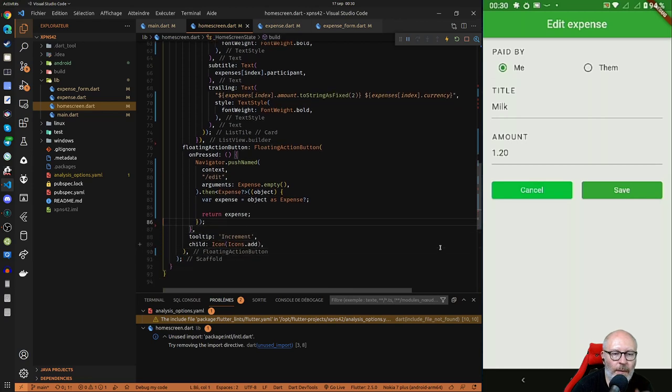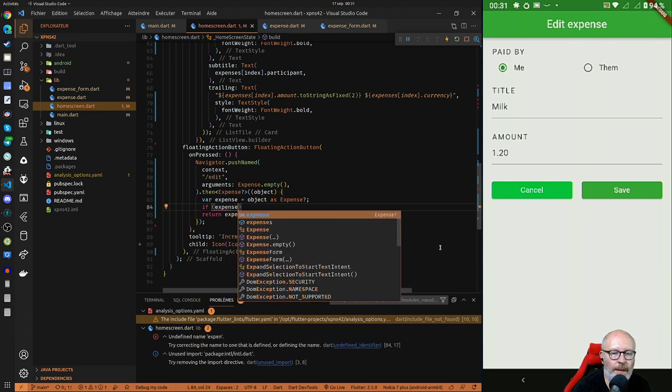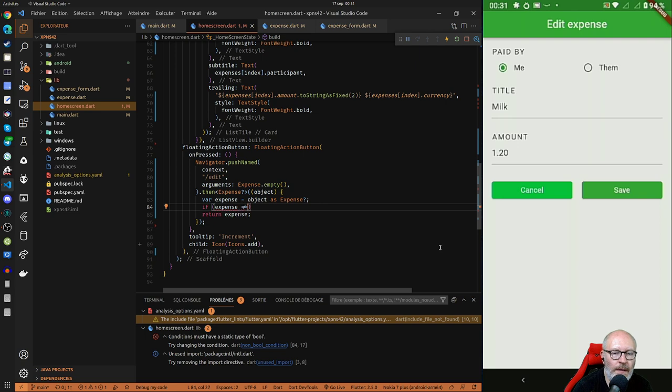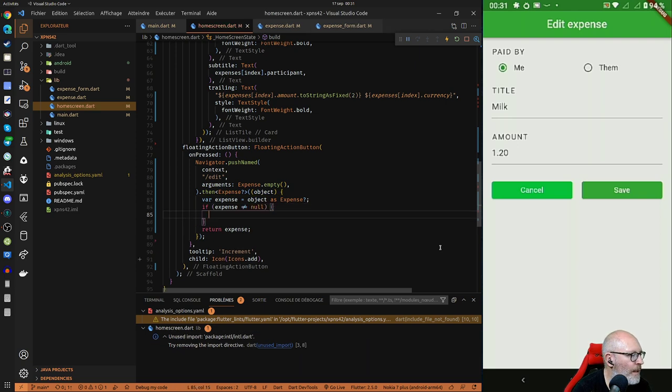Okay, so what do we do? If expense is not null, then currency is missing in a default. Yes, currency is missing. We need a drop down, I'm guessing, drop down of known currencies.